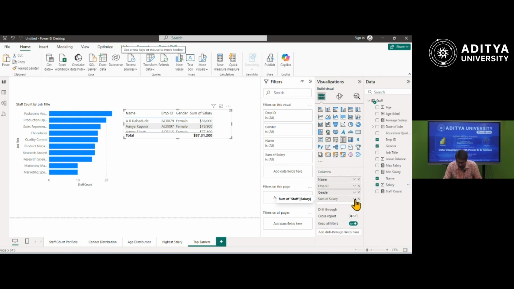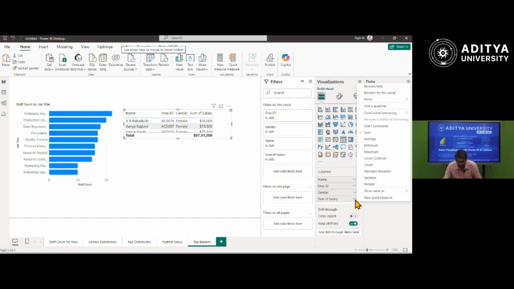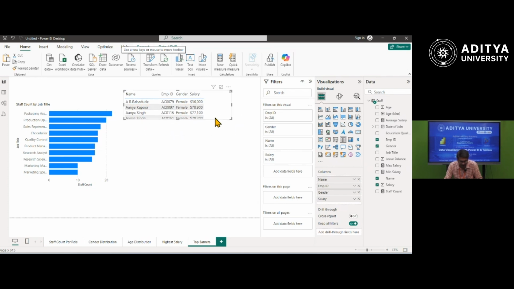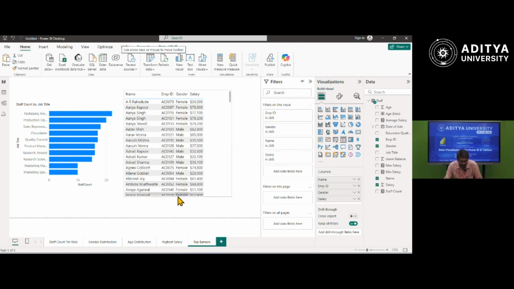Okay, here it has come like sum of salary. Don't take it as sum of salary, instead take it as single. That is, don't summarize it. Okay, don't summarize it. If you summarize, you will get all employees' salary. Don't summarize it. Just get each employee's salary how it is. Okay, so this is what you are having. Now see guys, we are having a table like this.